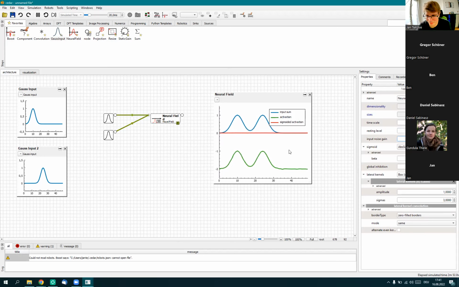The next thing looks a bit more complicated, it is the sigmoid function of the field that you can change according to your liking. The default in Cedar is this absolute sigmoid, which is just a faster version of the regular sigmoid, but you could also change to this exponential sigmoid, for example. But let's just leave it at the default value here.